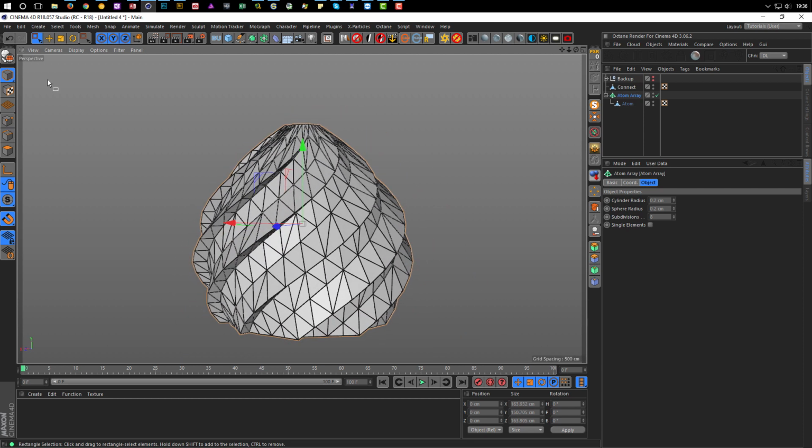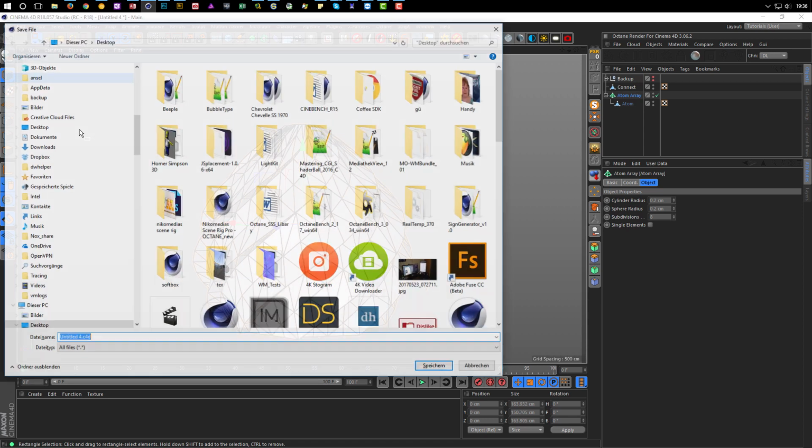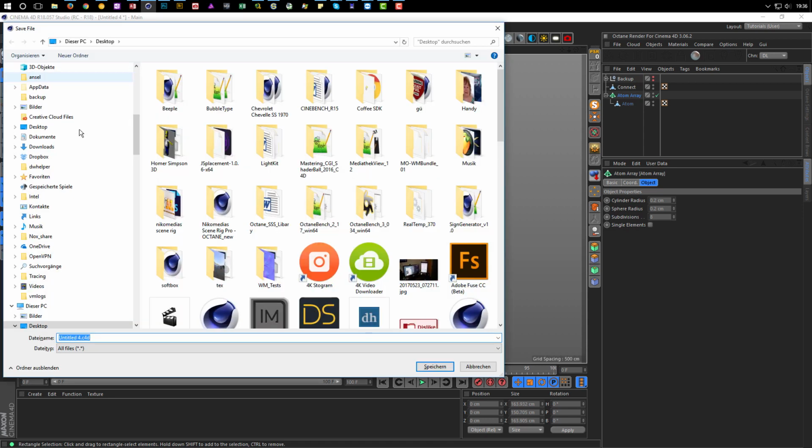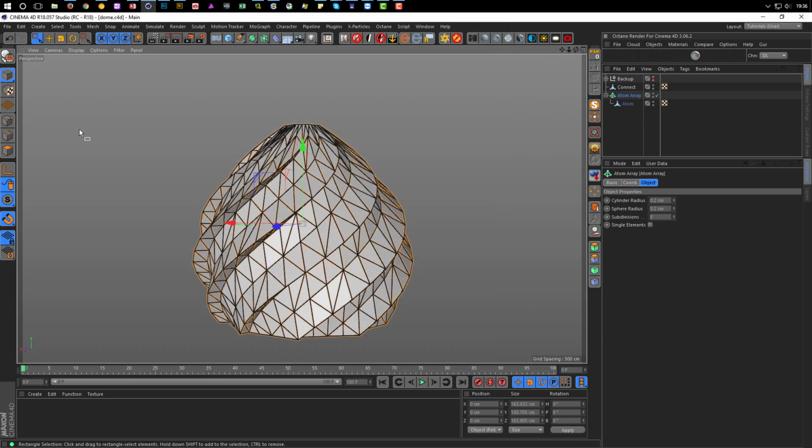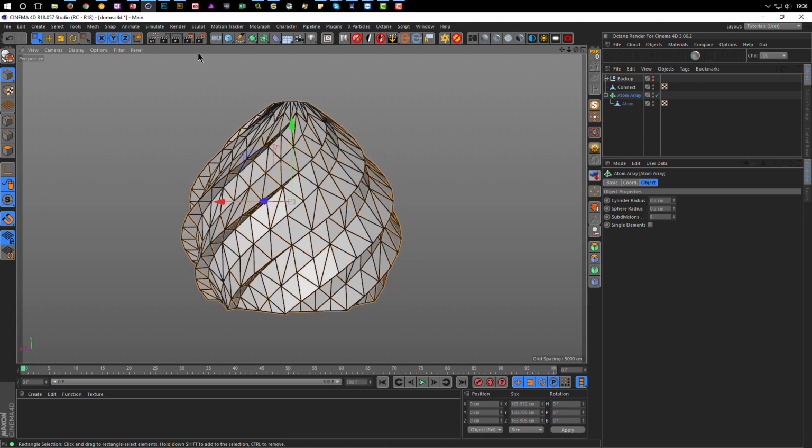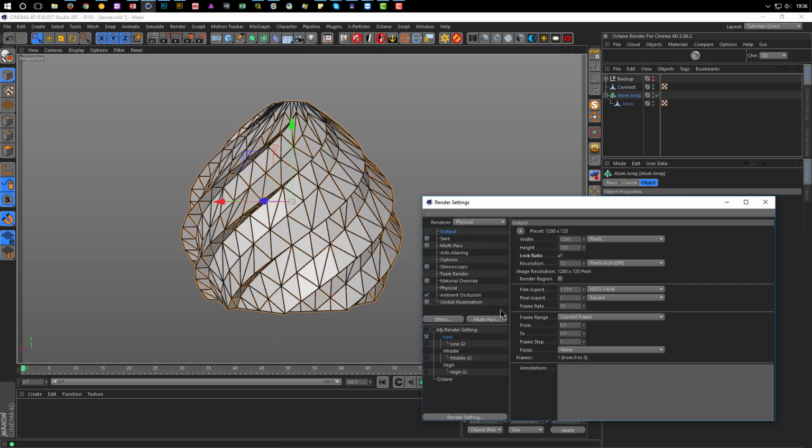Okay, let's make a render out of this nice one. Maybe we should save this. Save this under. I think I saved it already. Don't overwrite it. This was the Octane version. Okay. So what I want is I want an 720. Yeah.